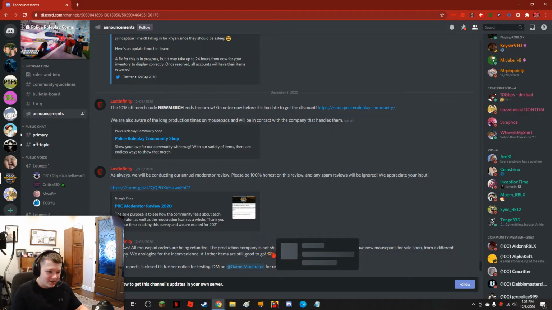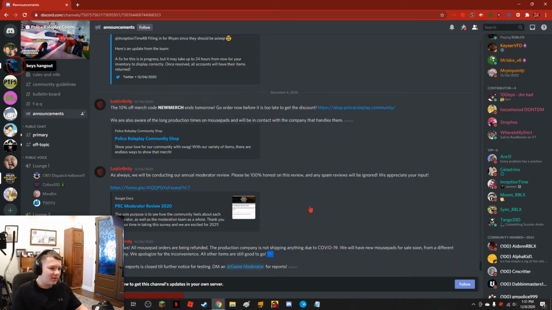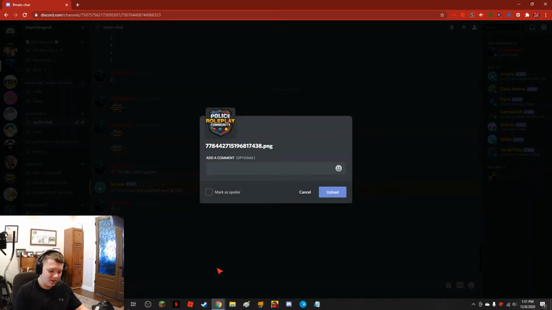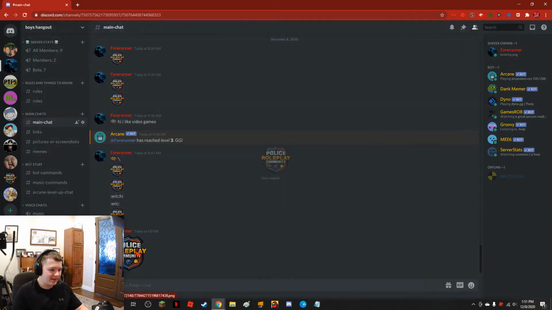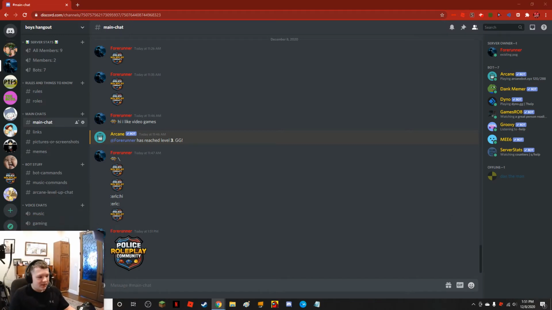For the first method of just copy and paste, you would just highlight it, copy image, and then go into the chat and paste the image. And then you've just got your image. The only downside here, though, is that it's an image, so that's why I don't really like it. A bit hard to see.